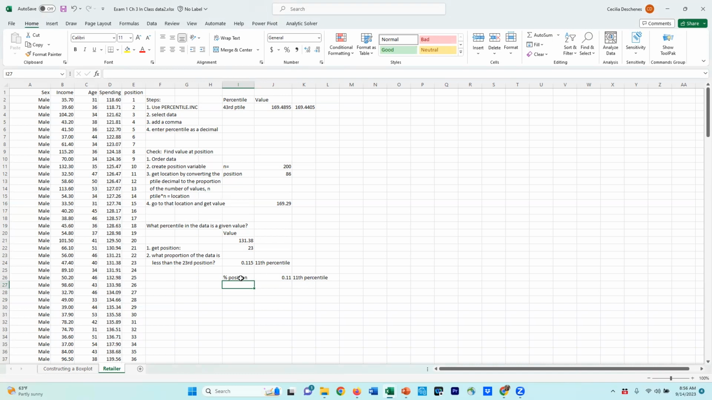Okay, so that's some of the things that we can do in Excel to get percentiles, or, given a number, figure out what percentile of the data it is.